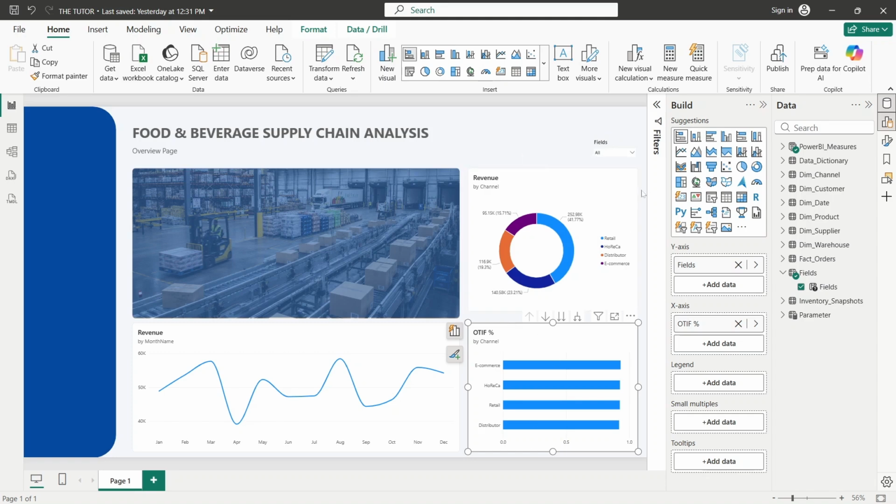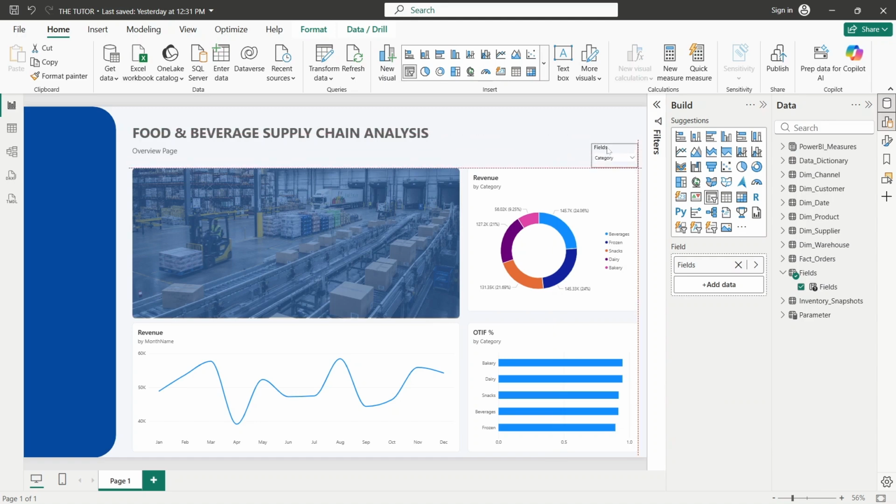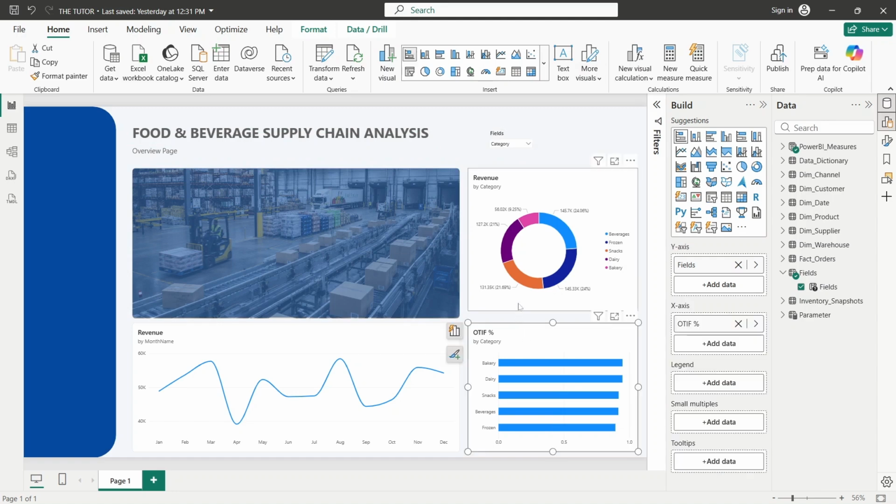So if you want to switch between these two, all we need to do is select channel to switch by channel, and then we select category to switch by category. It's very easy and better to do than using bookmarks, layering charts upon charts. So this is an easier way to go about this. We have built these 4 things. The remaining thing we need to do now is to create our KPI.